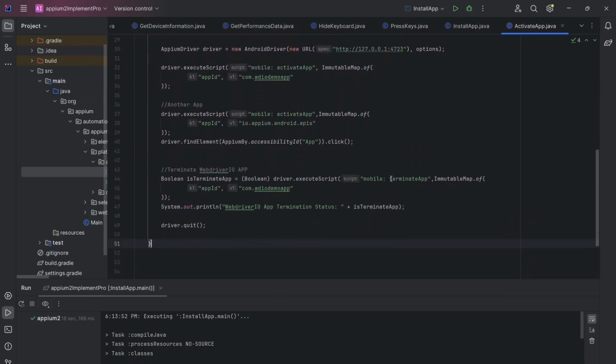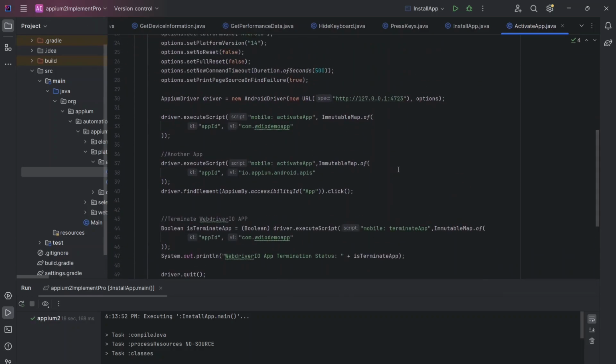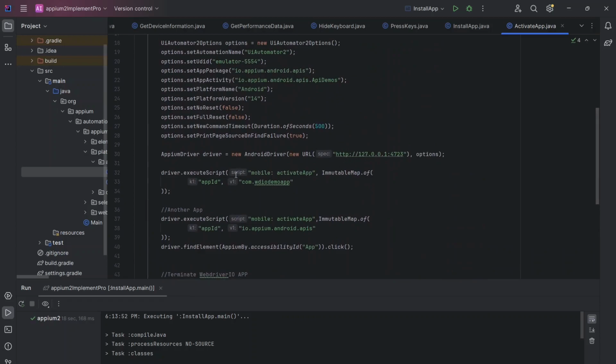So I don't want to put the code, only just simple methods. Again, driver.execute script and activate app. Ensure that your app is installed and the driver is all set, and you need the app ID. So you need to activate. This is the package name that you need to give.